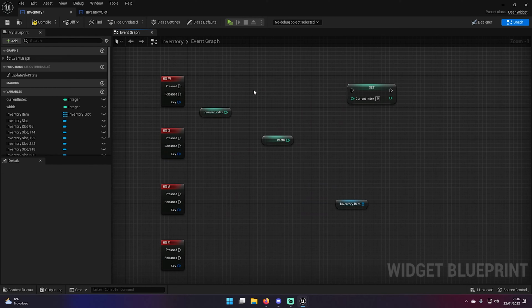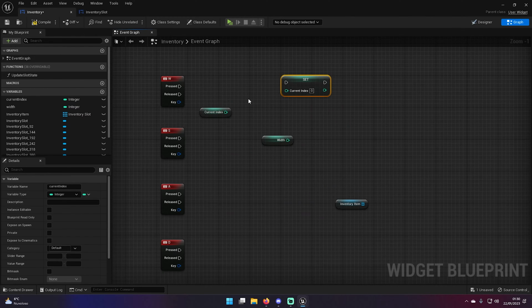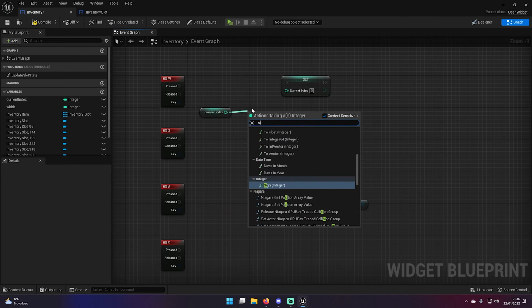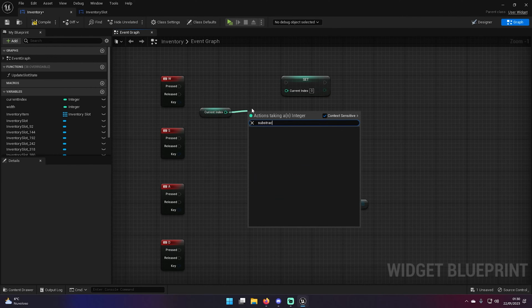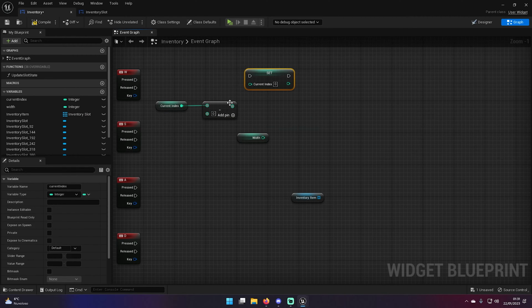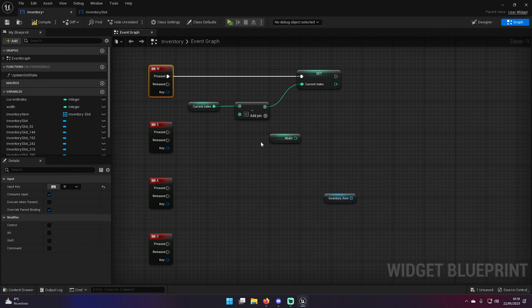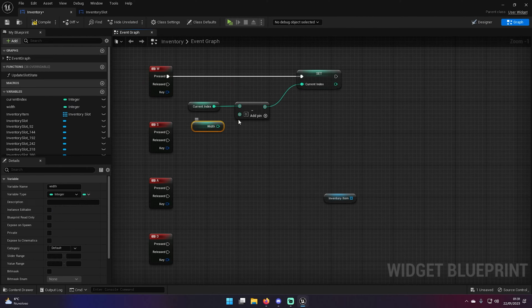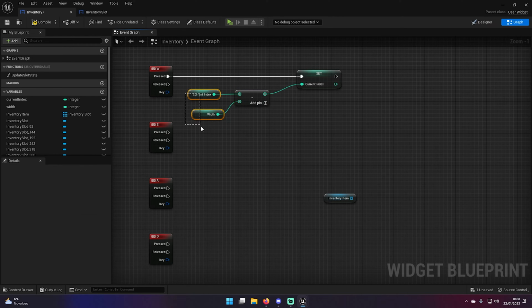For example, for the up key, we will need to drag from the current index and subtract from the width, so we can get the subtract operator, and then we will connect it to the set current index, and we will connect it to the key, and now we will connect it to the width. And this will be our up key.